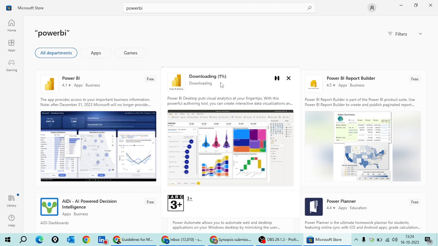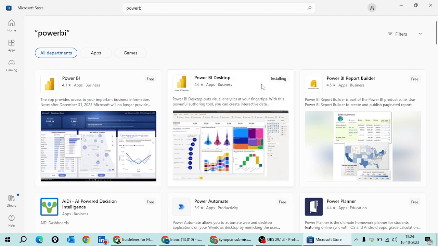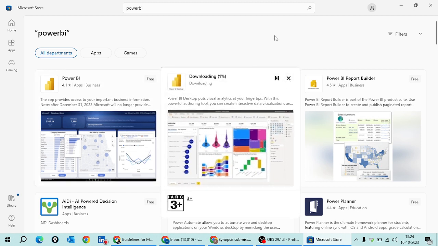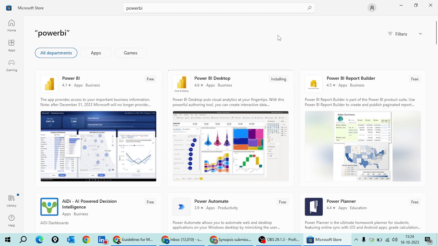So I will stop this tutorial here. Once the download is complete, you can always open Power BI desktop and explore it.